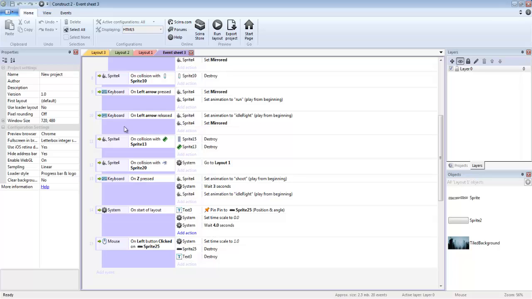So it's very easy. This is the properties box. So the name of the project, the version, default layout. So you can check out what that is. I usually leave it on default.